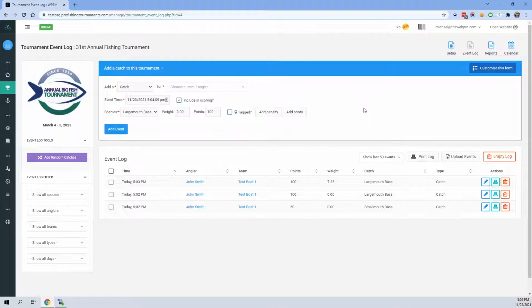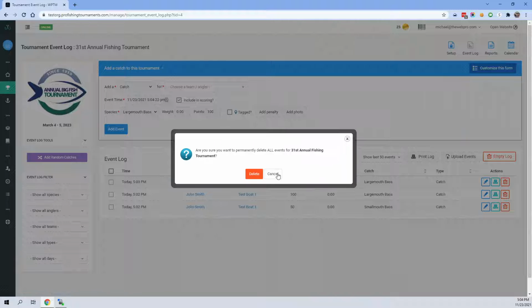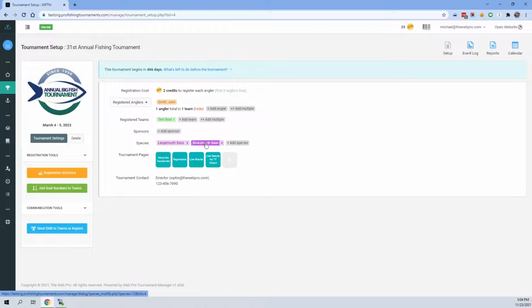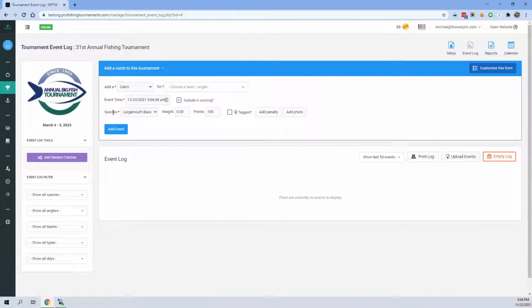And all right, so that's slightly more advanced setup, not really advanced, but more complicated, because now we have multiple species. And then again, I'm going to empty this log real quick since we're kind of done with that. Under the setup, you can see that we can add as many species as we want. So we could add in a whole set of species, and that can be primary, a mix of primary and secondary. And then all of those species, once they're added in here, will be available in this catch submission form underneath this choice here. The other thing that we could do while we're here is customize this form.